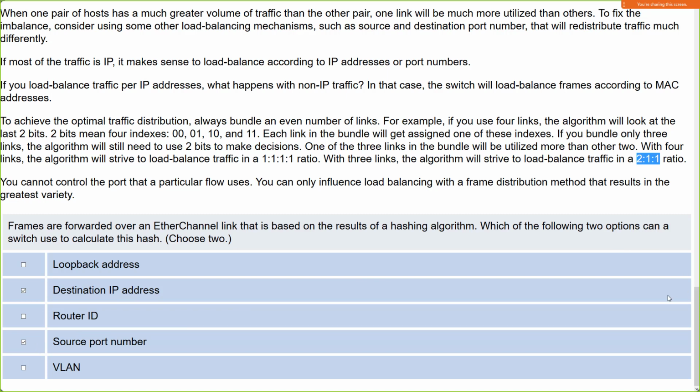We wouldn't use VLANs. Anything that has to do with the actual PDU, right? The packet flow. We don't really identify a VLAN within the packet flow. We don't identify a router ID within the packet flow or a loopback address. It could be an IP address, maybe the loopback is the source or destination IP. But in this case, they're referencing the fact that we would be using a physical interface as opposed to the actual IP address on the interface, if that makes sense.